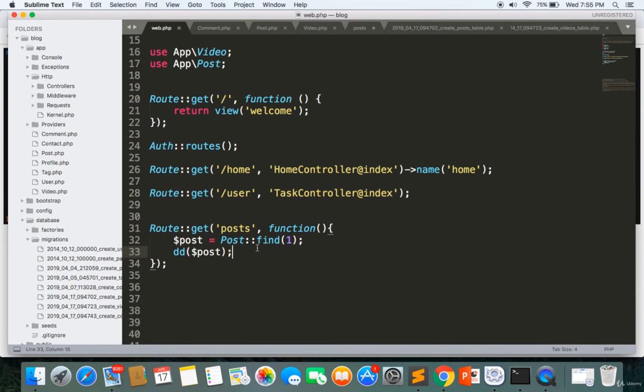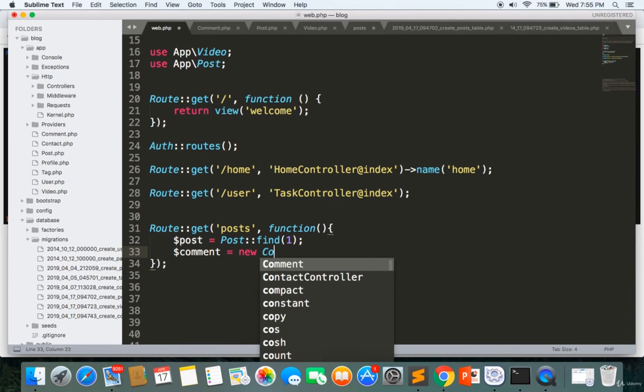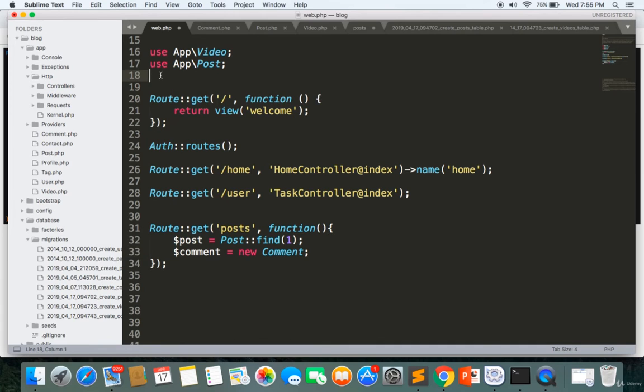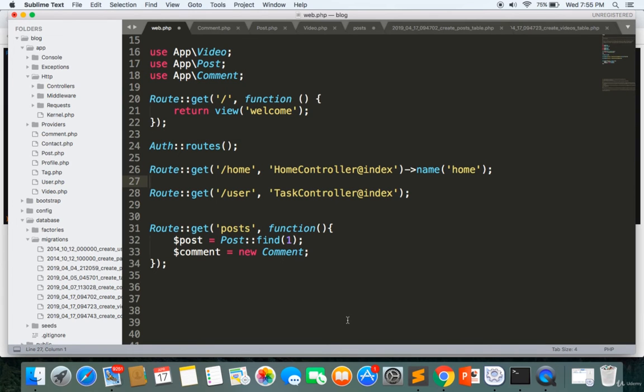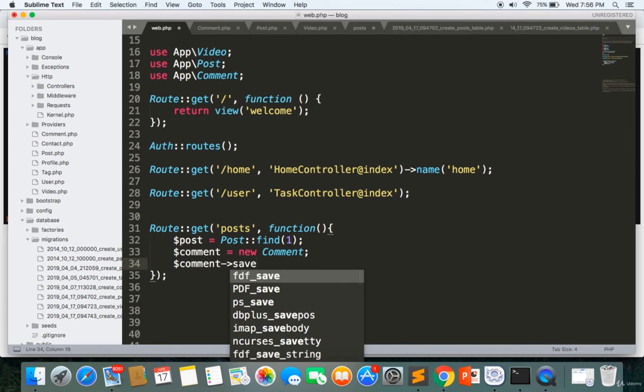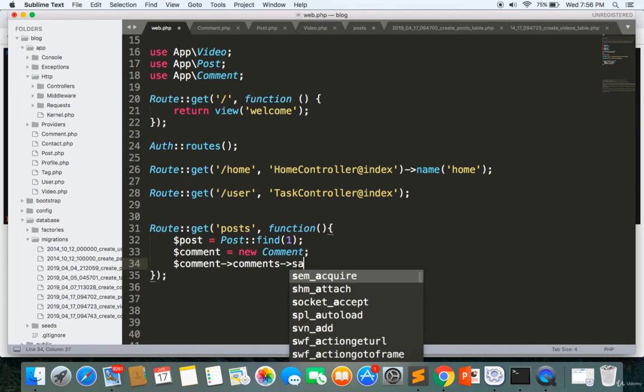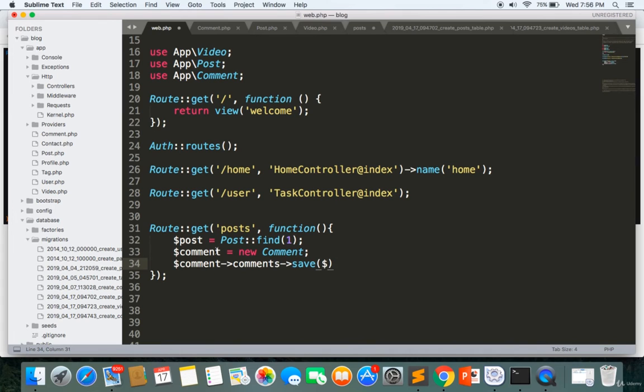Now in order to store that, I need to instantiate the comment. So I'll use new Comment. I need to import that Comment here. Now in order to save, you have to use the save method. Okay, so here I'm going to store the comment, and then I have the relationship comments, and then the save method, and what we're going to store is the comment.